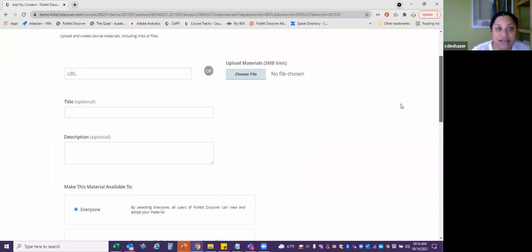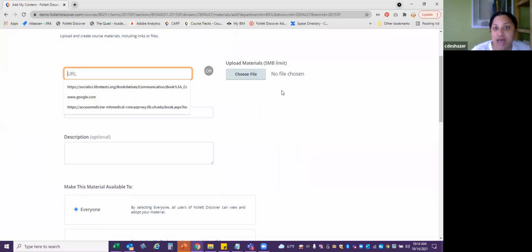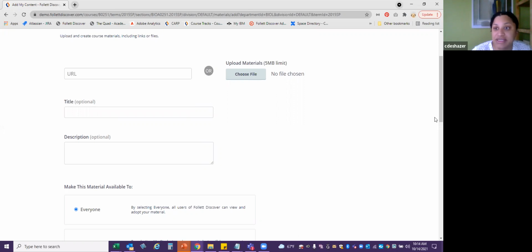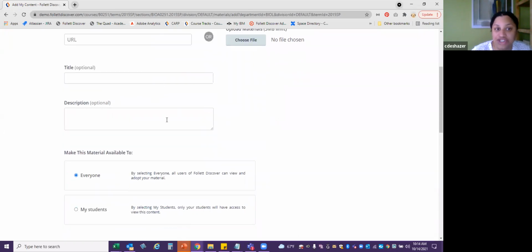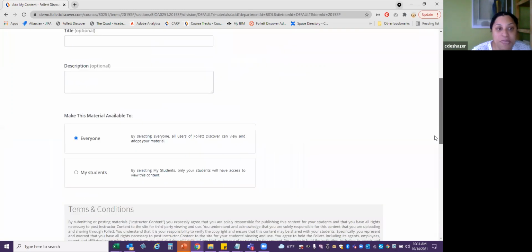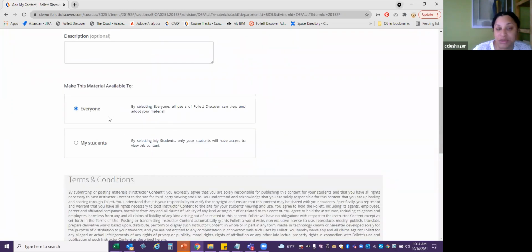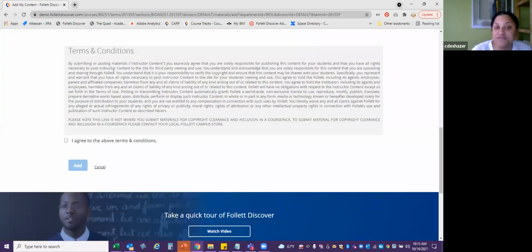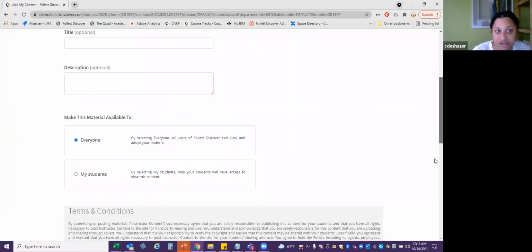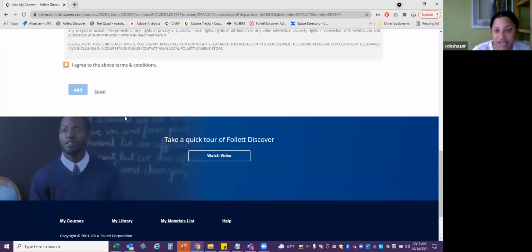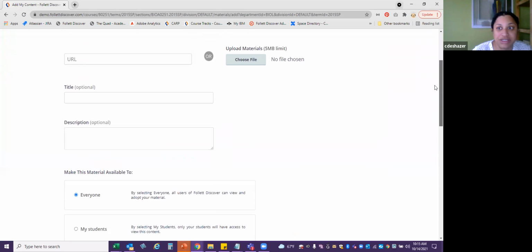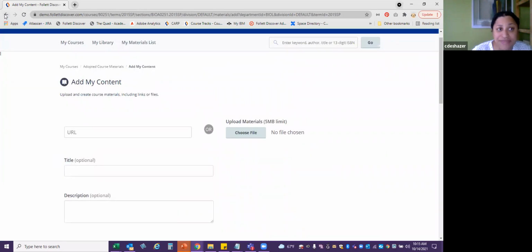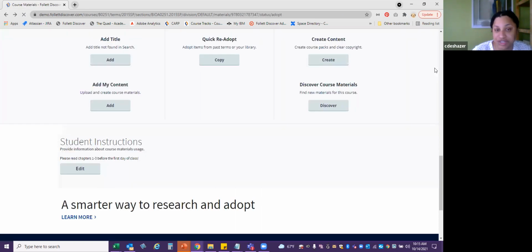So once you click this button, you can enter a URL or upload a file such as a course syllabus and some information about the material. And you can select whether you would like this material to be viewable to everyone in Discover or just your students. And then finally, attesting to the terms and conditions. And once you've entered all that information, then this add button would activate and you would be able to adopt that to your course as an OER content. And that would be viewable to your students within the learning management system through Discover Access.